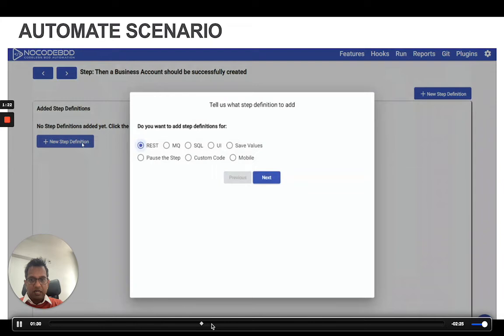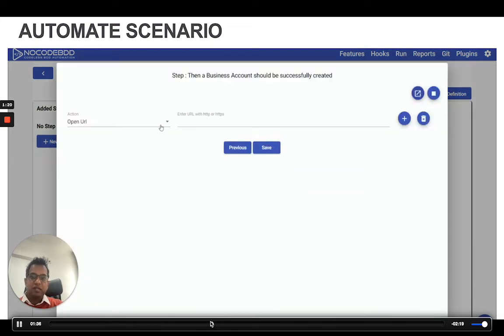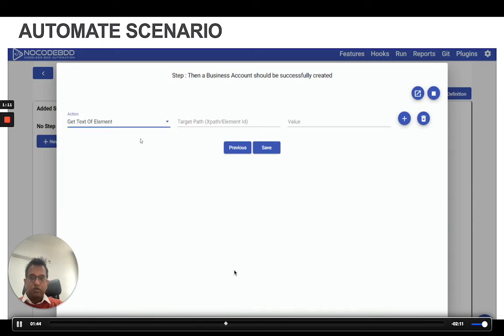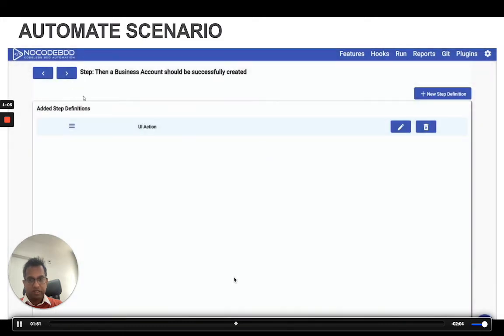And in the third step, we are going to assert whether the UI has got the right information of the registration process. As you can see, all you have to do is enter the element ID and what value you want to assert, and NoCodeBDD will take care of the rest.